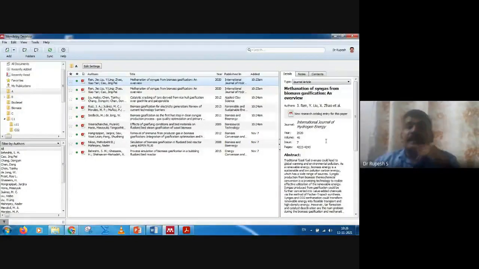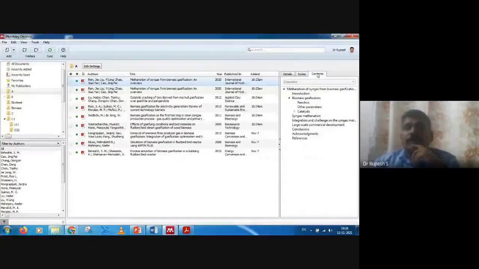See, we can see the data of the software even without opening this particular file. That is another feature. Now, the next section, contents. If you go to contents, you can see the contents of the selected article. What are the contents inside? The headings we can see here.